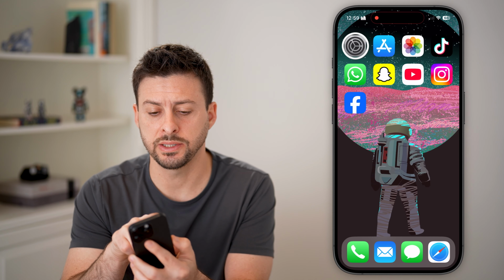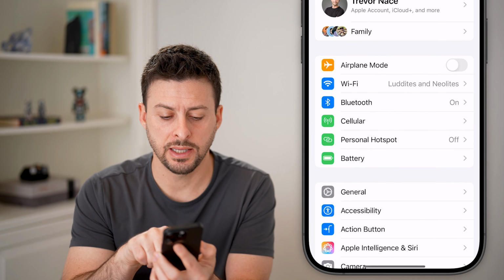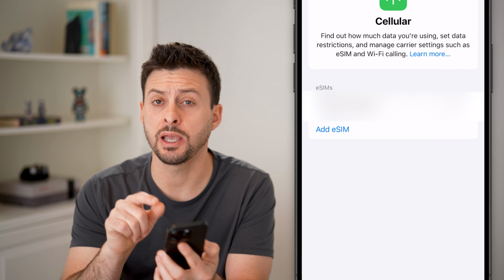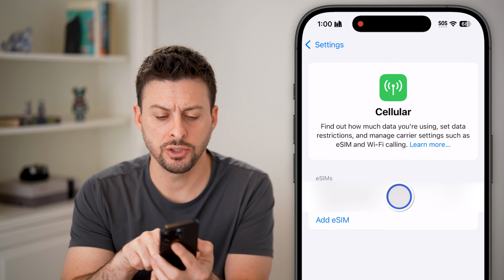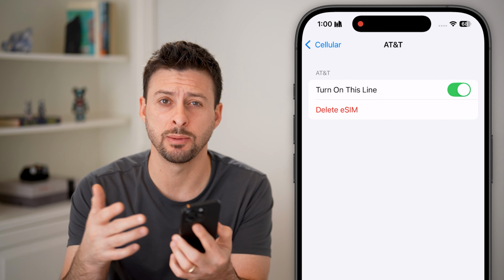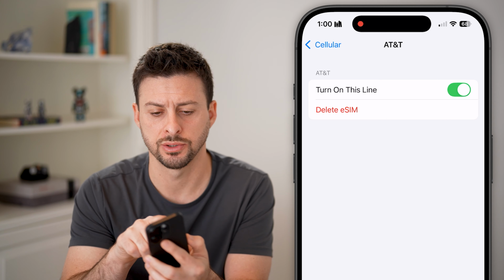If that doesn't work, let's head into the settings and tap on cellular. And next to turn on this line, we'll disable your eSIM and then just go back in there and turn the eSIM back on to enable the line and connect to your carriers.